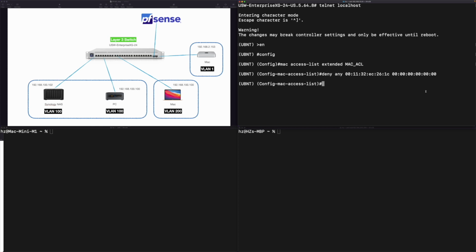It's successful already. But let's examine. Say I want to deny any, which is the source, followed by the MAC address, which is the target. This MAC address is the MAC address for the Synology. So what I'm saying is I do not want any other computers to access this Synology, but I don't care about this PC. That's what I want to say here. And the very last part, the all-zero part, that's basically the MAC mask.